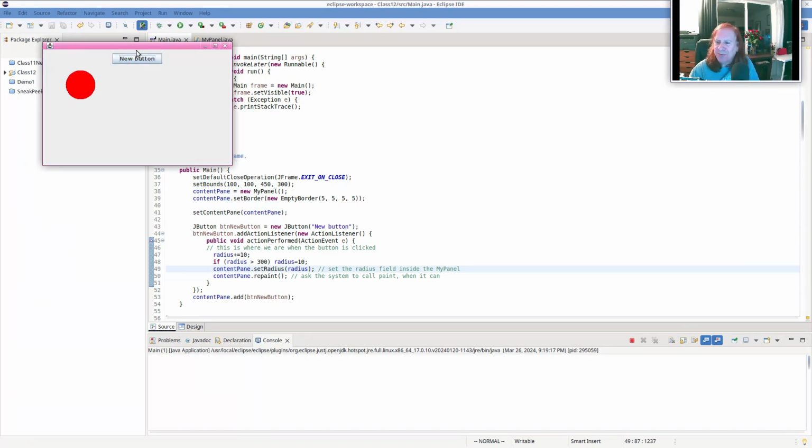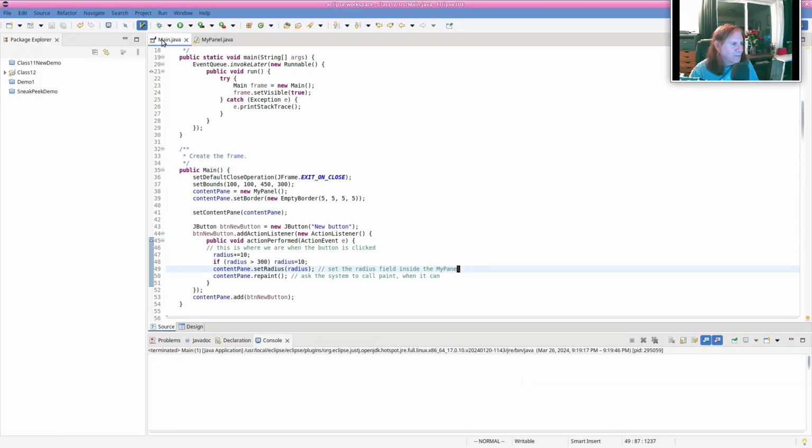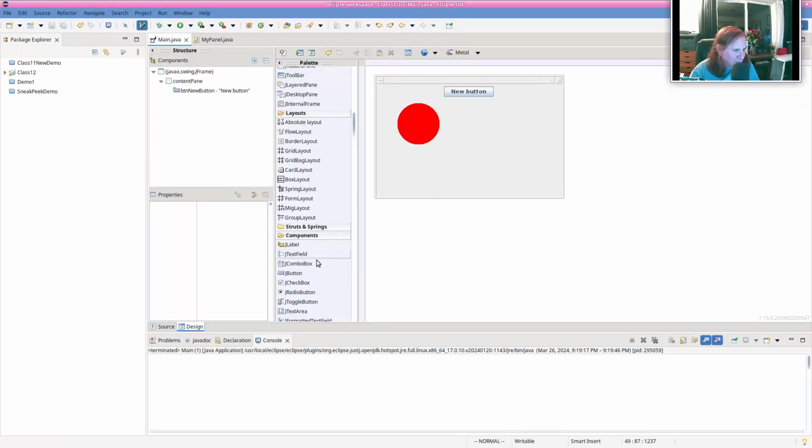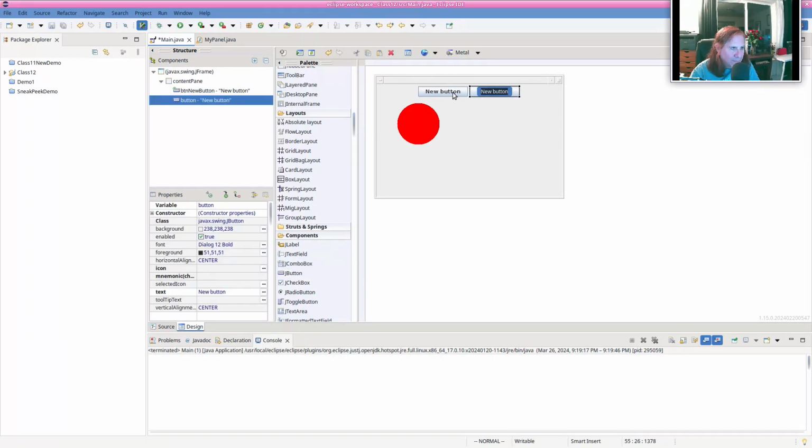That's basically all we need to be able to do, right? If we can do that, we can start wiring things any way that we want. So for example, let's add another button to our window. So I'll add a JButton. And this button over here, this first button, let's call that grow. And this new button, let's call that reset.